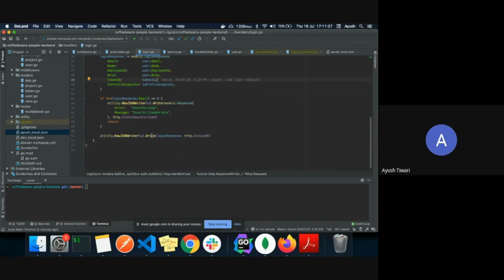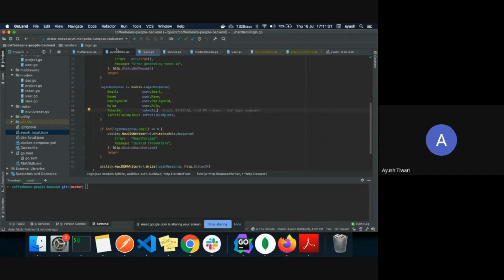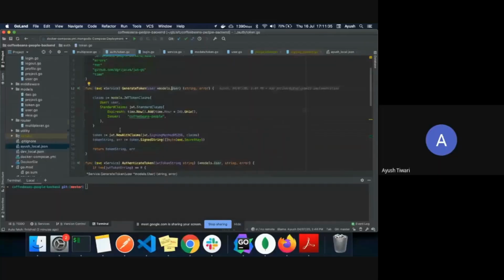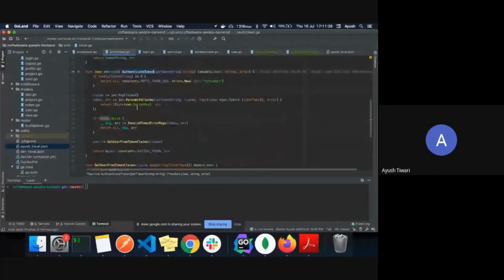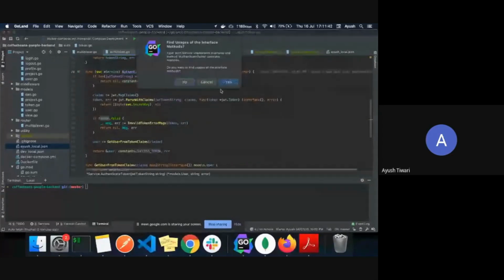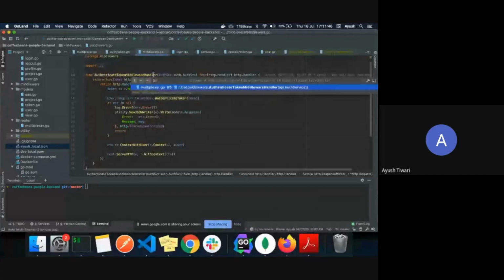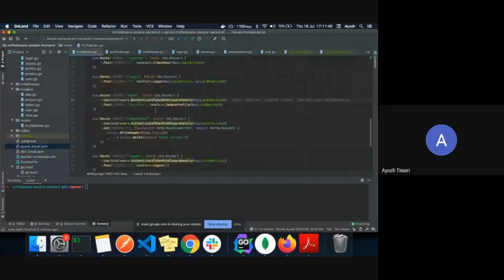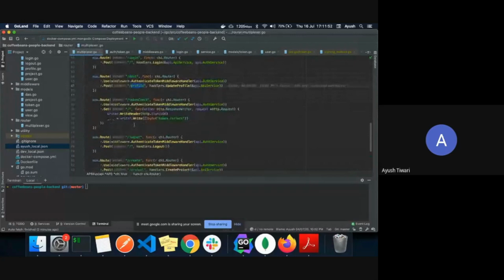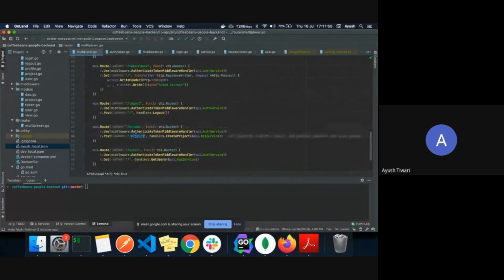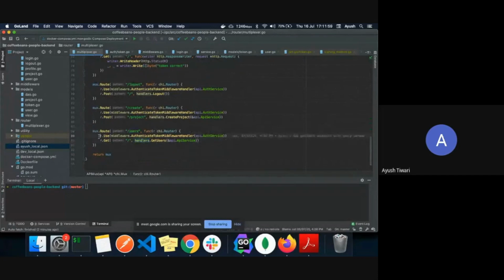Now let us go through how we are actually validating this token. If you go into the auth package itself, I have an authenticate token function. I'm using it in a middleware. All the APIs, like the edit profile API, the create employee API, or the get users employee API, have a middleware checking whether the token which the client is sending is valid for that particular user or not.